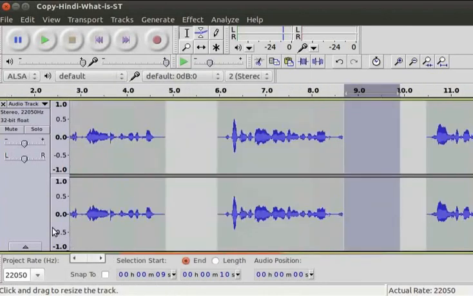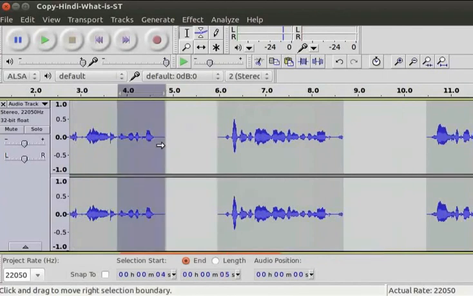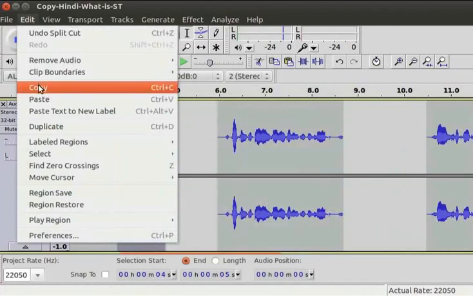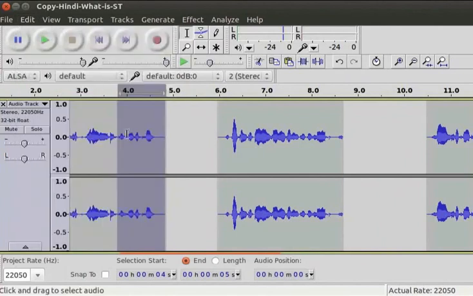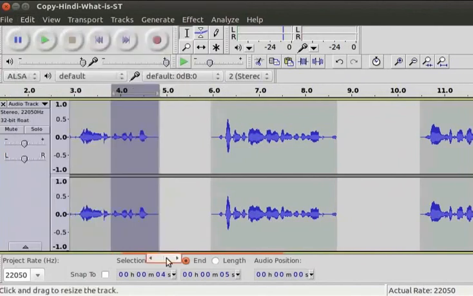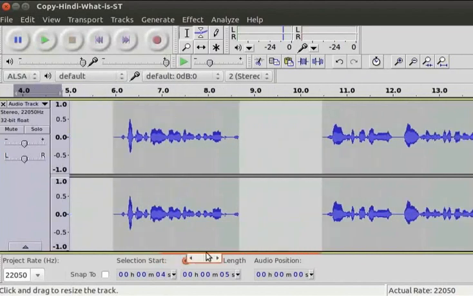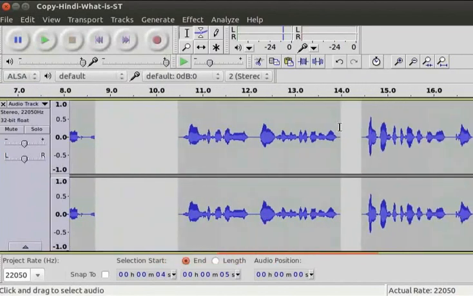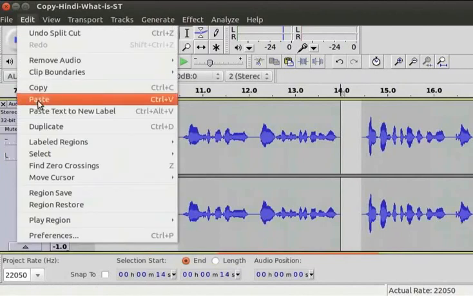Next, select a portion of an audio segment to be copied. I will select a portion here, click on Edit and Copy. Or else use the keyboard shortcut Ctrl C. To paste, move the cursor to the place where the audio segments need to be placed and click there once. Then click on Edit and Paste. Or else use the keyboard shortcut Ctrl V.